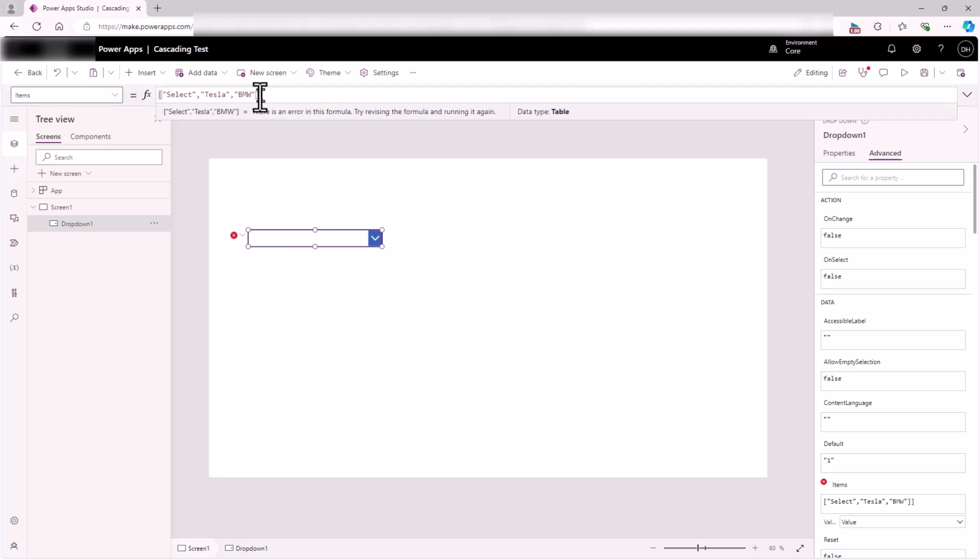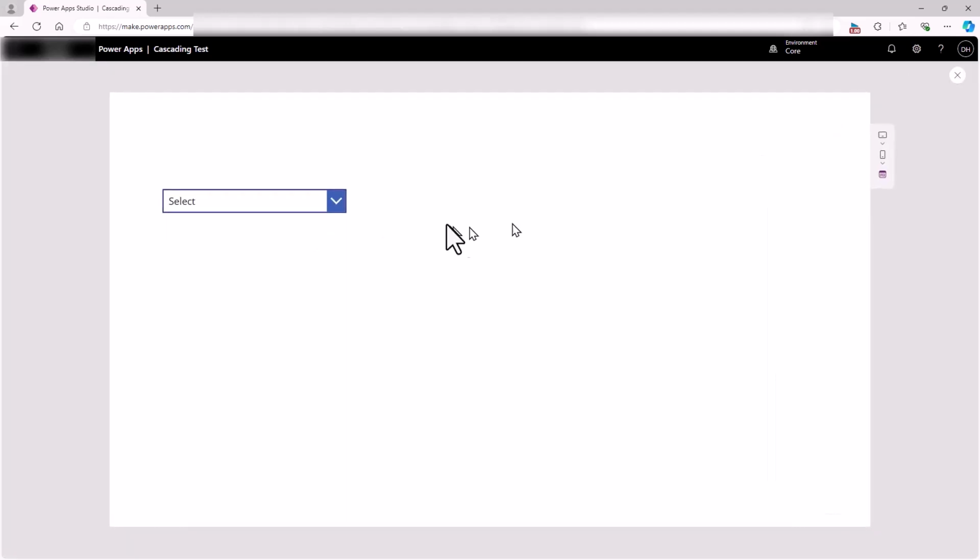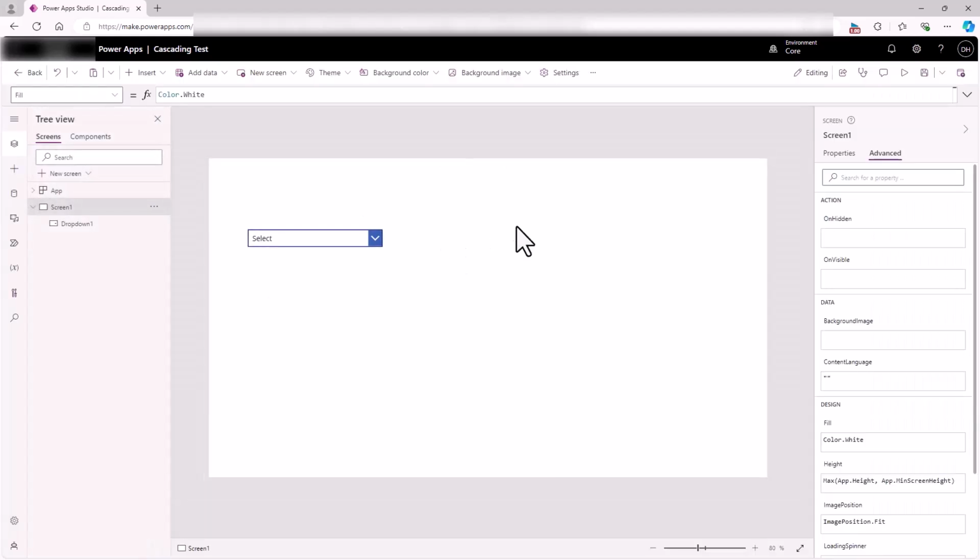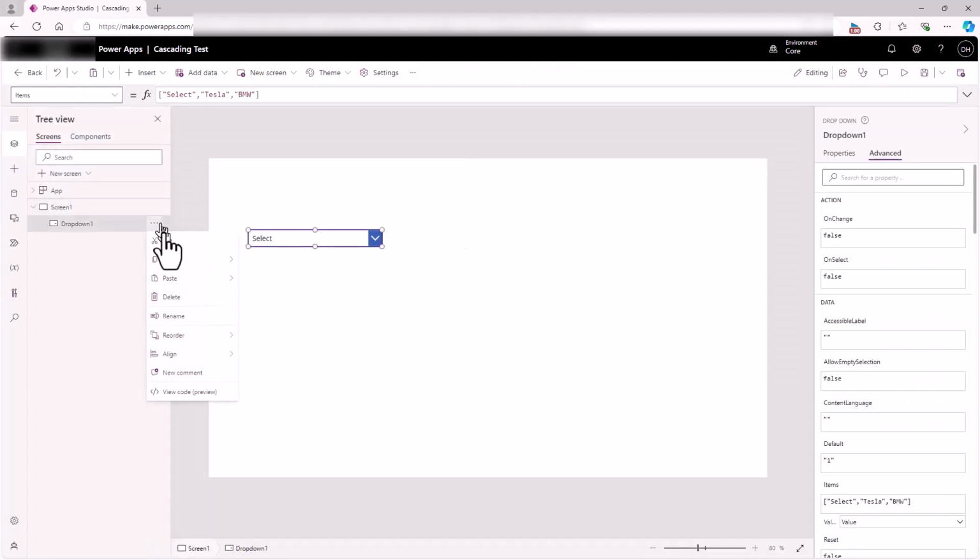No, I didn't need that bracket there. It's going to cause an error. Press Enter. And let's play that and see if it works. Select Tesla and BMW. Yep. Close that out. And usually it's a good idea to name these. So I'll click that and I'll call this Make.